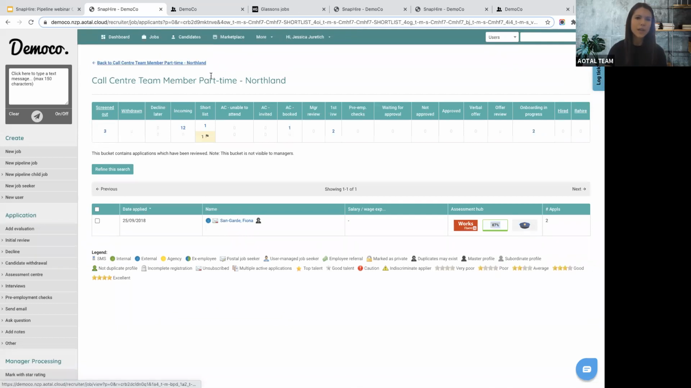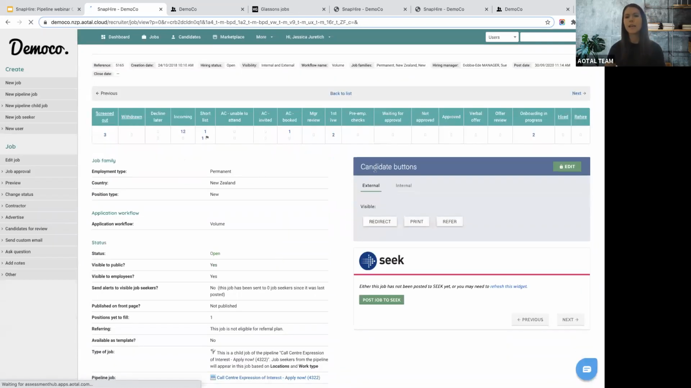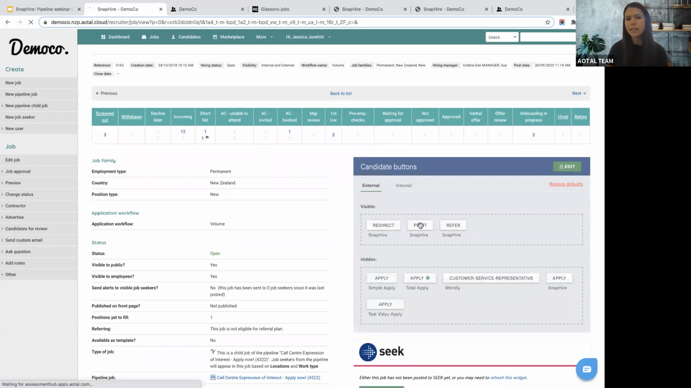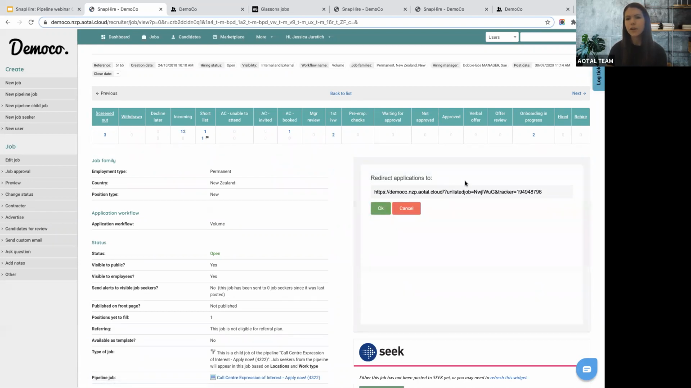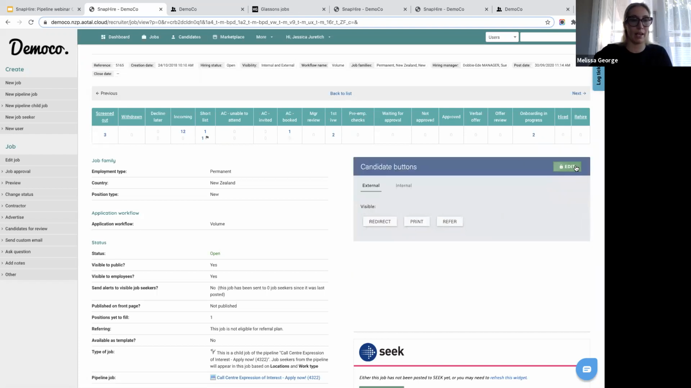And just how you do that is, if I pop into the job details, we've got our candidate button options here. If I click edit, I've actually removed our apply options and we've instead just got a redirect option. So if I click on that, I've got a redirect URL, and that's redirecting me to the job ad for the pipeline.